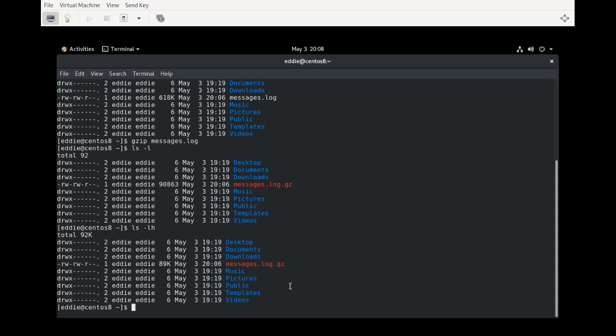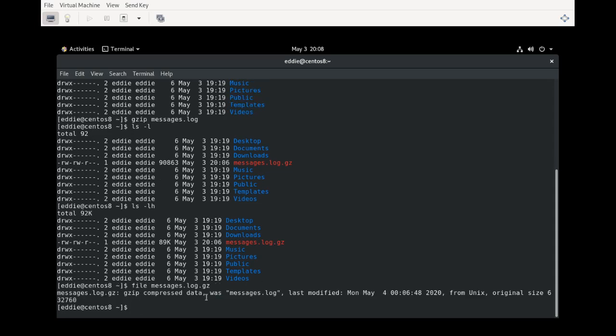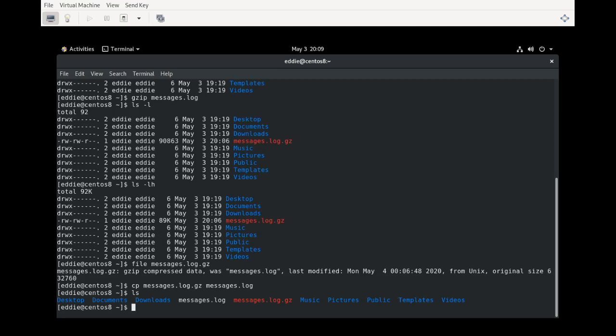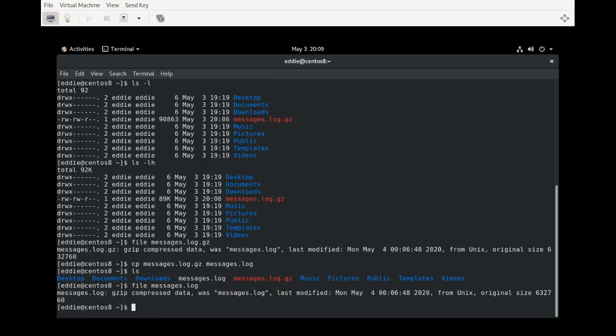compress text. Now, one note on the .gz: you don't actually have to have .gz for it to be a gzip file. Case in point, if I were to do file messages.log.gz, it's going to say this is gzip compressed data. Then let's make a copy of this, and we're just going to call it messages.log. So we now have messages.log and messages.log.gz. If I were to do file on messages.log, it's the exact same thing.